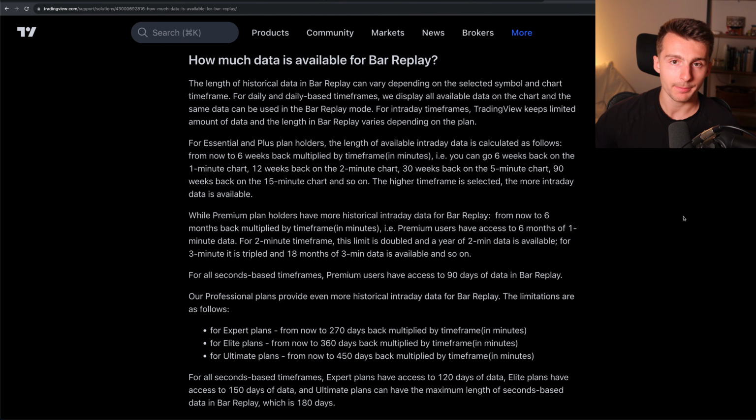Now, I quickly do want to mention this right here. When it comes to bar replay, you'll get different access to different lengths of time and lengths of data depending upon the TradingView plan or platform that you're using. They do have a free version, so don't freak out. But this right here, if you want a screenshot, will give you some more insight into what your plan potentially gets you when it comes to the bar replay feature.